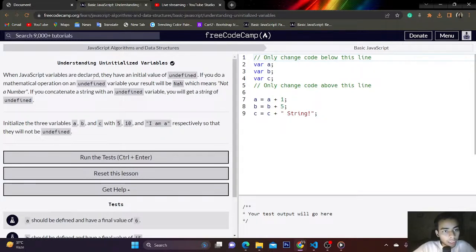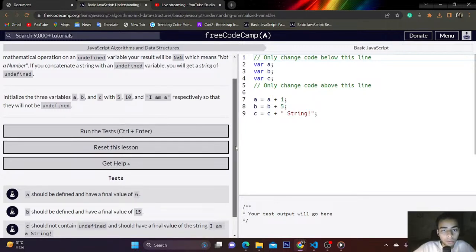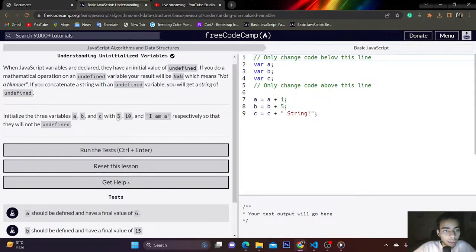When JavaScript variables are declared, they have an initial value of undefined. Initialize the three variables a, b and c with 5, 10 and "I am a string" respectively, so that they will not be undefined. Okay, it's very simple. Firstly, what I need to do is assign 5, 10.